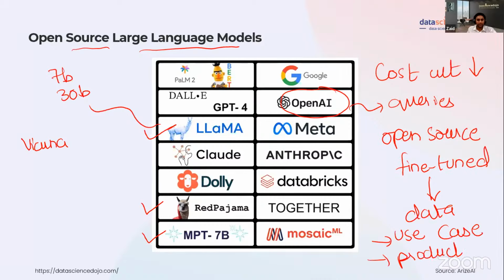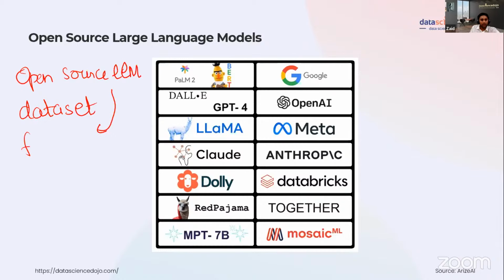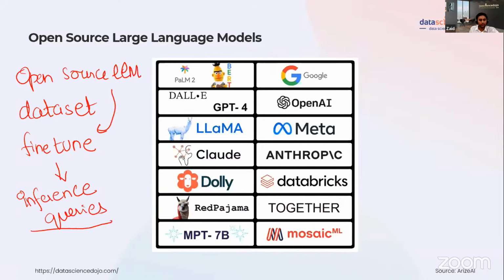So this is the particular scenario we are going to follow today. What I'm going to do is take an open source LLM, and I have the data set. I'll be fine tuning this particular LLM on this data set I have. And then I can ask a couple of inference questions, I can ask multiple queries, and I can even deploy that fine-tuned model into production. So these are some steps that we are going to talk about.